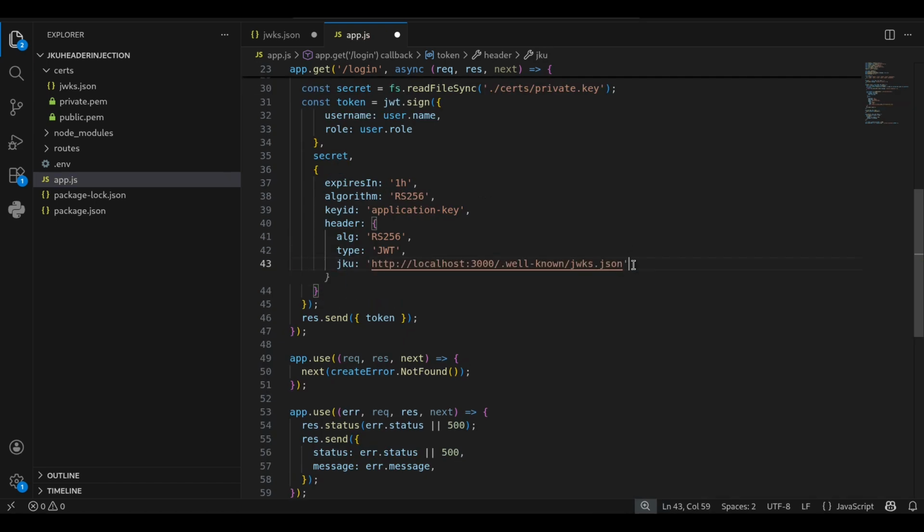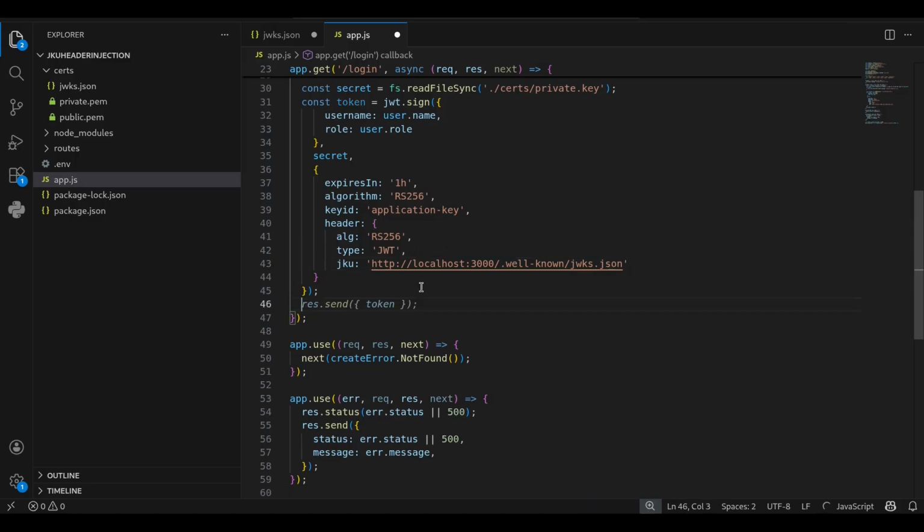Here we'll provide the endpoint where the JWKS will be hosted. And after this, we'll set the redirection path. That is, if the user role is admin, then we'll redirect the user to the admin path, and if the user role is user, then we'll redirect the user to a user path.